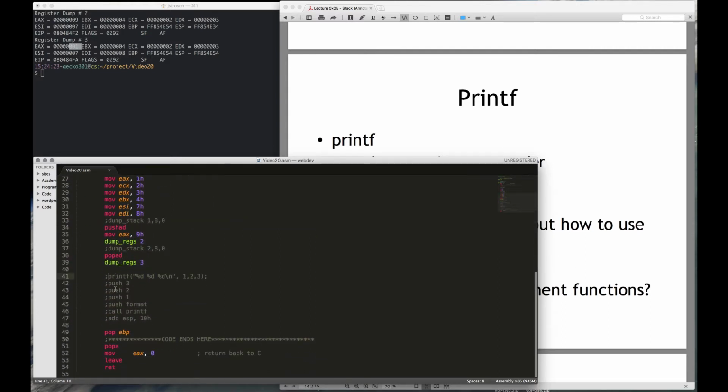And now we can go down and call it. So here is that function. This is basically what we're trying to do. You'll notice though that the way we have to push these values on is that the first argument is the last thing that we push, and the last argument is the first thing that we push.